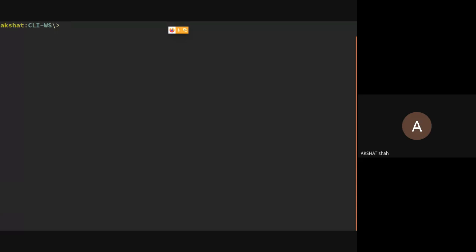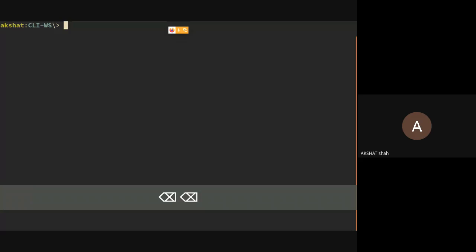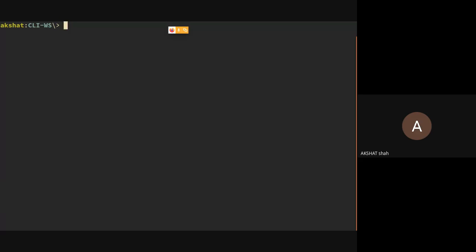Okay. So I'm going to be taking CLI editors now. CLI editors are basically any form of editors which are used to edit text files or any source code, but they are right within your terminal. So you don't need to open any GUI, right?